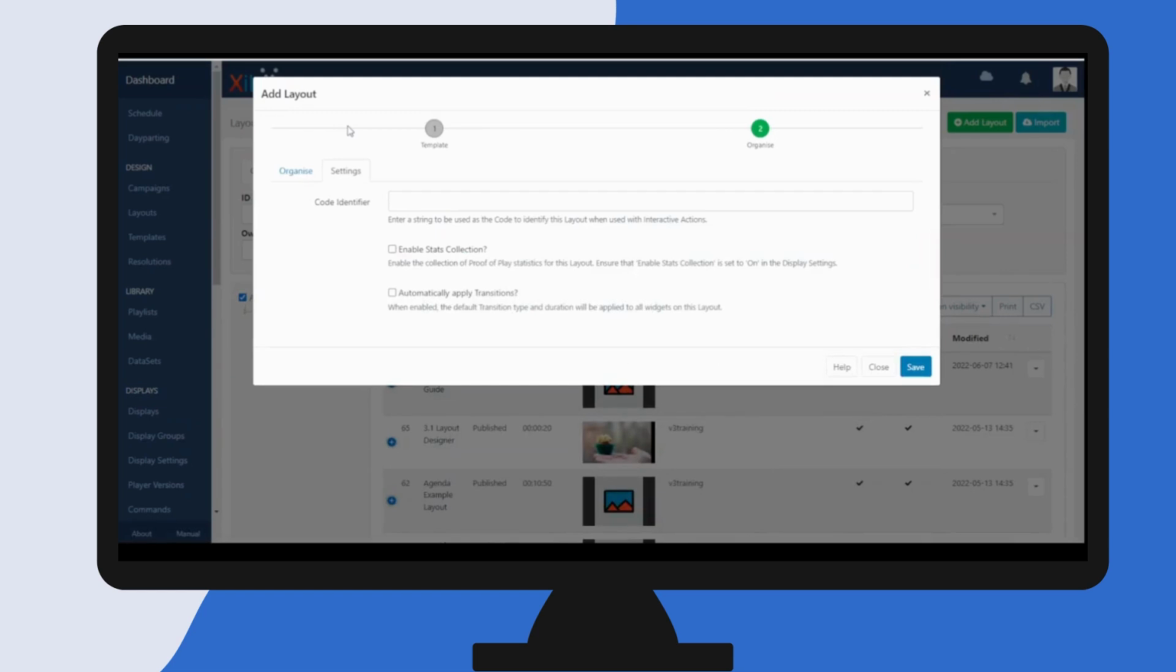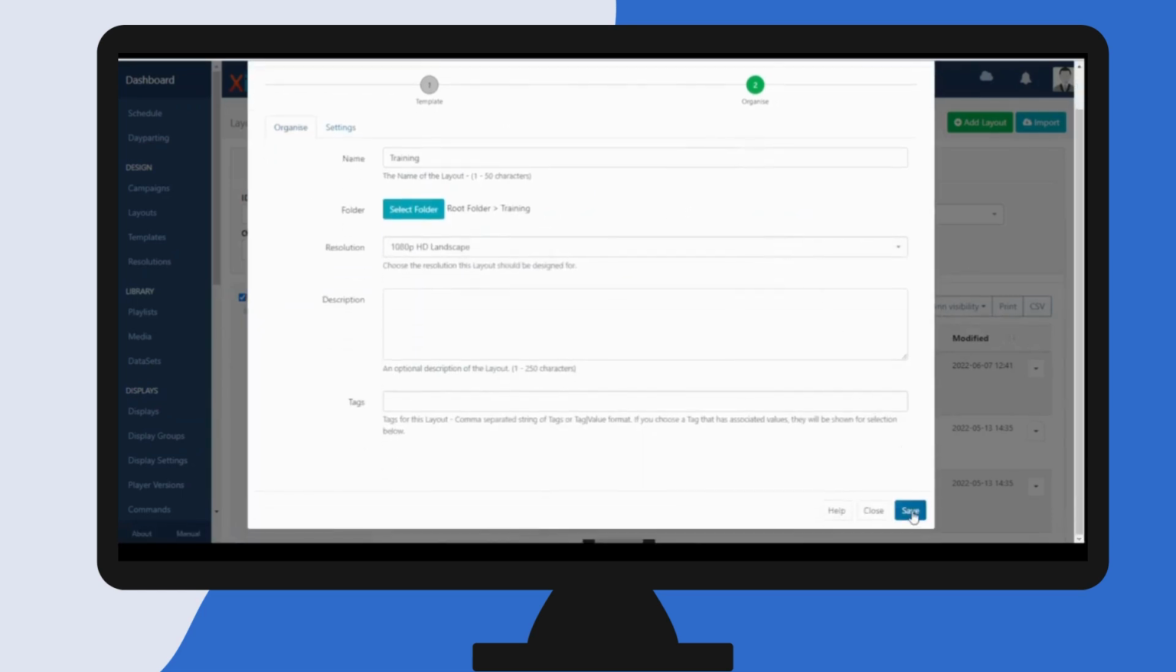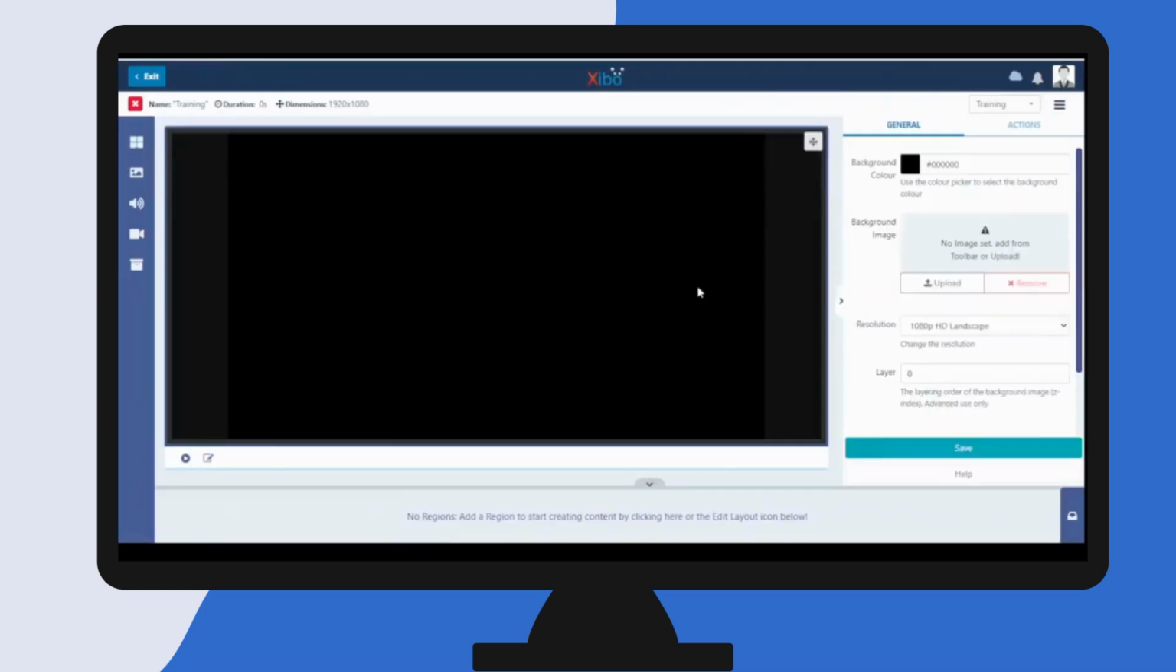If you wanted to collect proof of play stats or apply default transitions, you can set these using the Settings tab. Click Save and the Layout Designer will open.